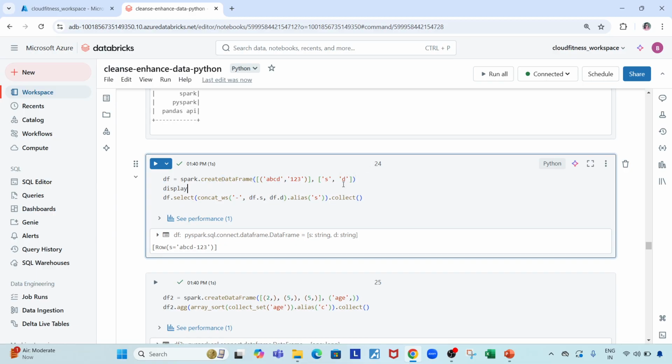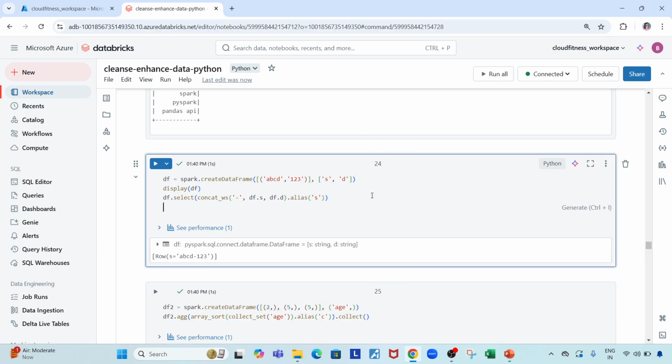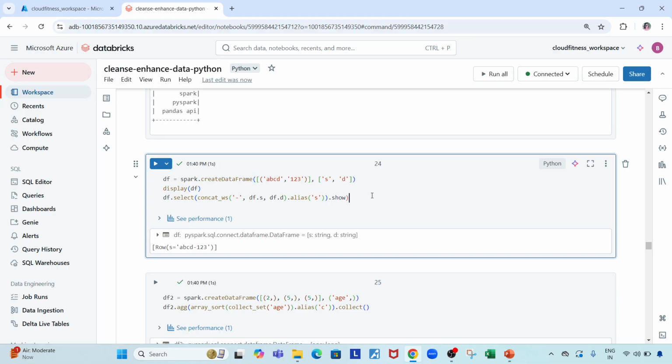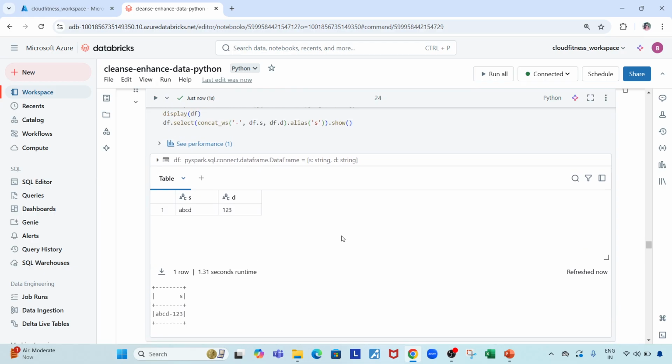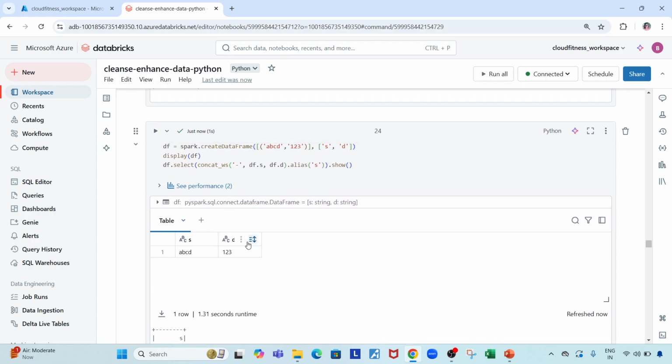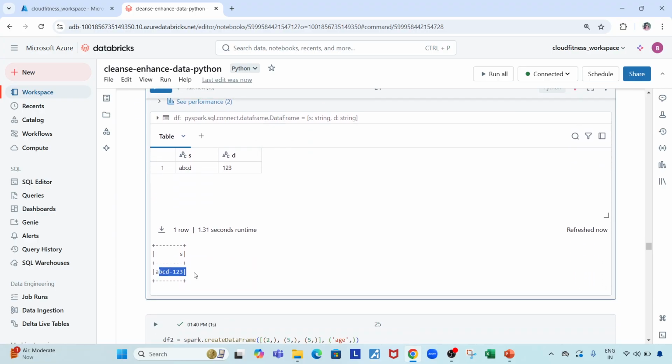So let me in fact show you. If you see this, this is going to help you visualize it a little better. So now you guys can see what has happened. First, we have created a data frame. S and D is the column name. And then we are saying concat WS. Okay, with separator. WS is nothing but it's a with separator. With separator means when you're joining these two, then there has to be a separator in between. That separator is a hyphen here. Take data frame.s, take data frame.d and alias it as s. So this is what the output looks like.